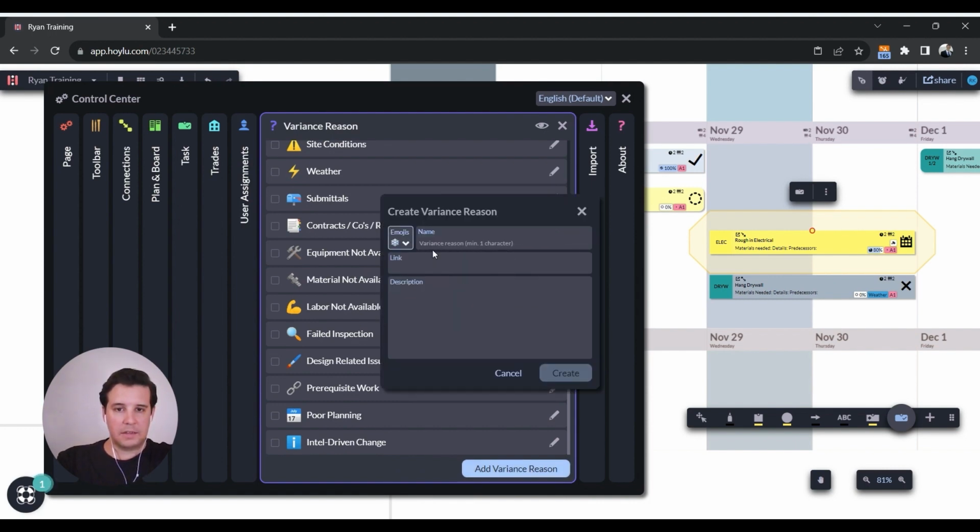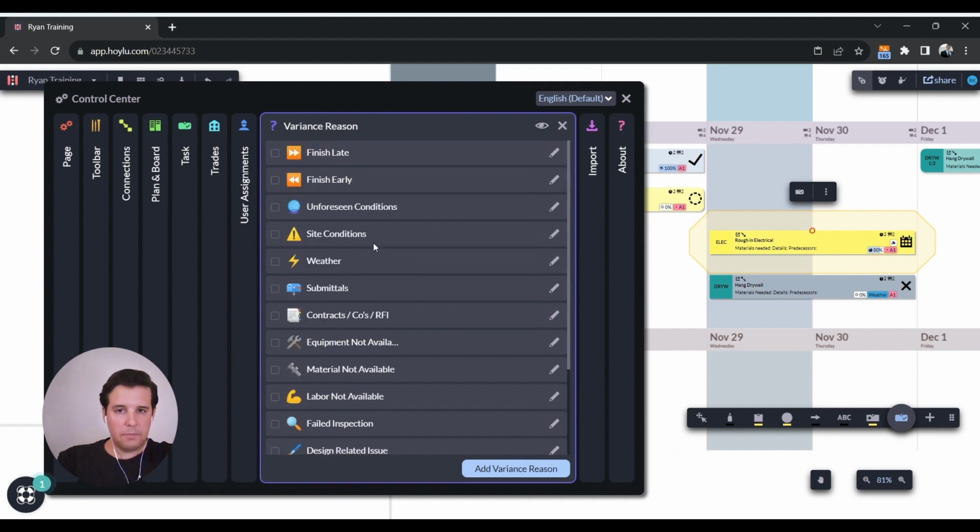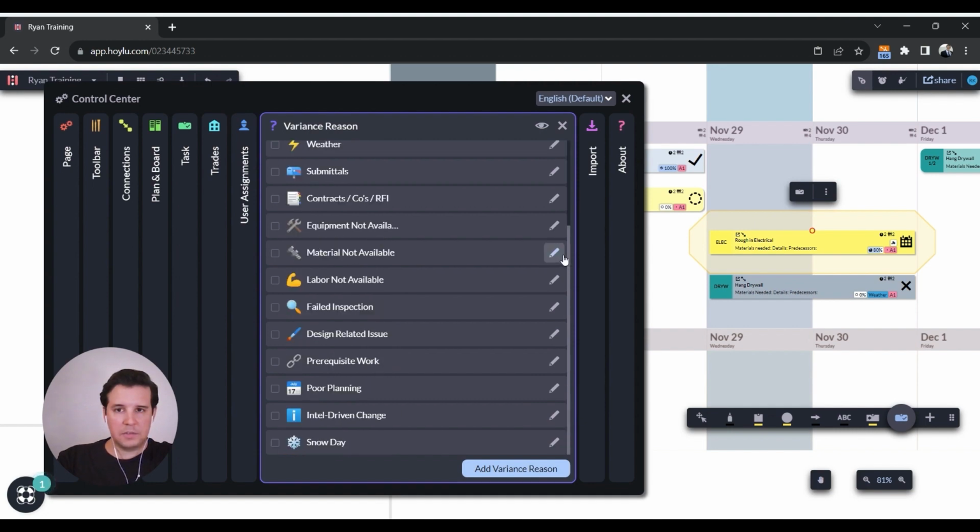You can select a specific emoji. This is the set that we provide. And then I could say something like snow day. You can also add additional information if you'd like. Click create. And then just like that, we have snow day. So many different options with the variance reasons.